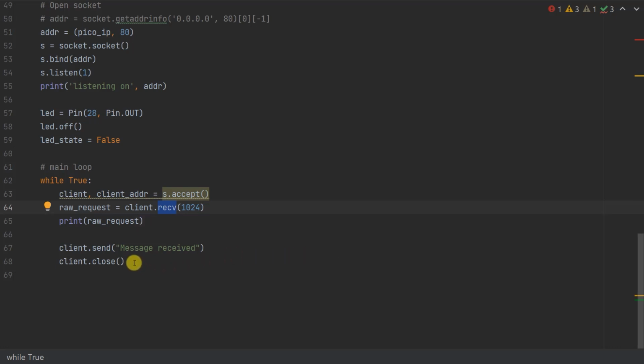We're then going to send a message back to the client, so we're going to send something back and just tell it that we have received the message, and we're then going to close our connection just to clean things up. If you don't close it, it will be collected in the garbage collection as the Raspberry Pi Pico's MicroPython system runs through, but it is just a good idea to close it now, just to release those resources.